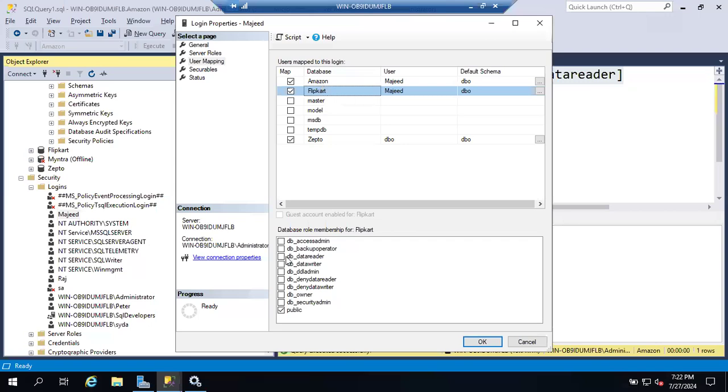We simply give it because data reader is showing, right? Very important, guys. If you want to give access on Flipkart, select Flipkart. If you want to give access on Zepto, select Zepto. If you want to give access on Amazon, select Amazon.